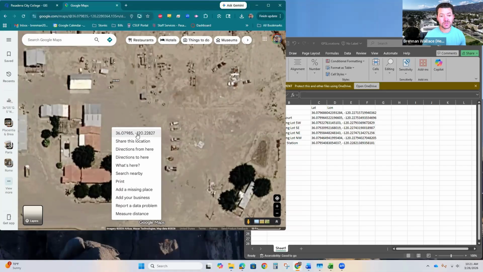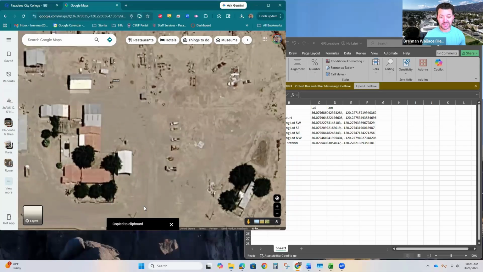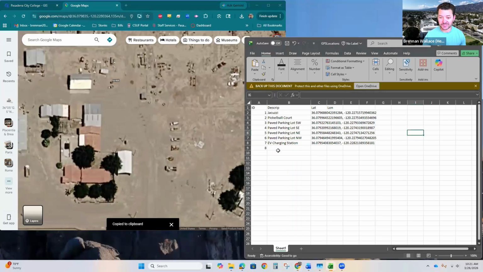So if you click on it, it saves or copies those coordinates right here. And I'm going to say this was our picnic table, and then just paste those coordinates.